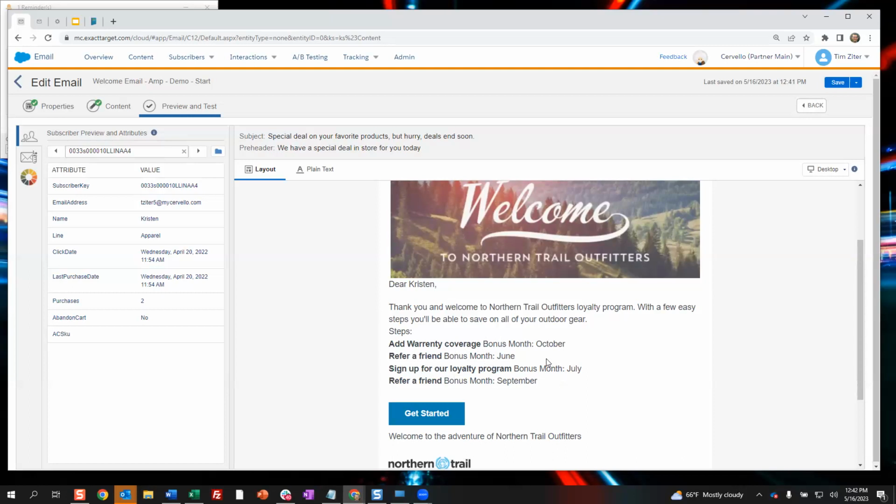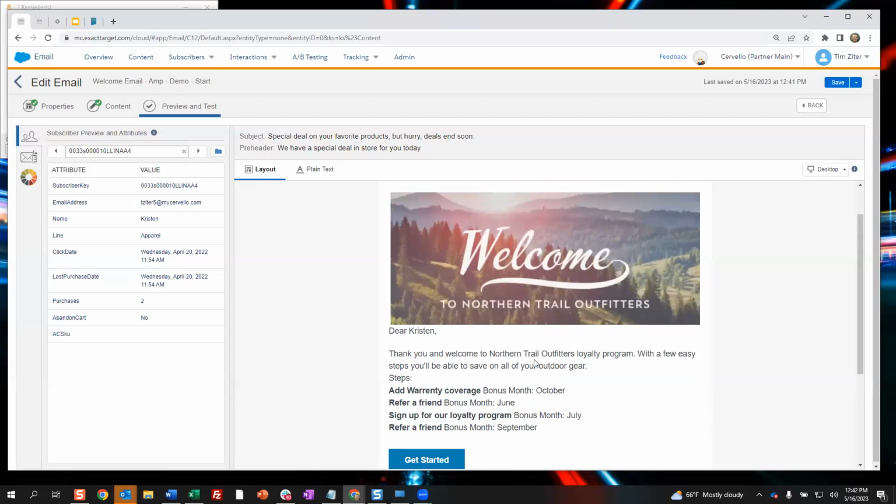So one more step before we move off of this lookup functionality. As you can see, this isn't really ordered in the best way. You can see October, June, July, September. It'd be nice if we had this in an order for our new loyalty members so that they knew which ones they should be focusing on first so they could get the most bonus points. So to do that, we're going to use a function called lookup ordered rows.